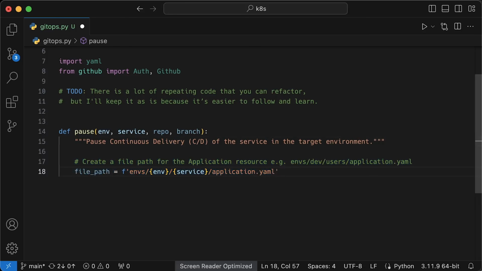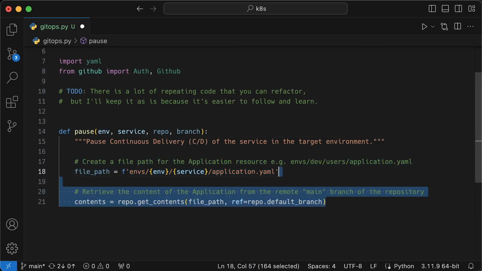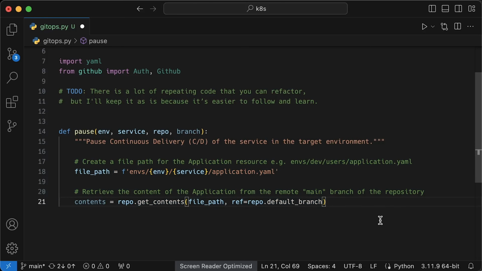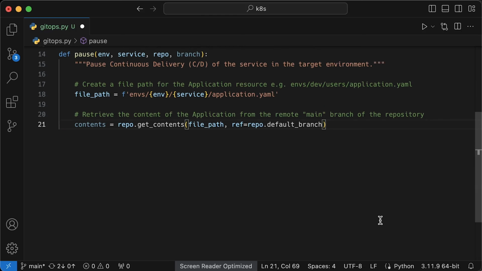First, we need to create a file path for each application.yaml file inside each service. For example, this path might look like this. Next, we need to read that file. Remember, you're reading a remote file located on GitHub, not a local file. You need to provide a file path and the branch. The branch will be created from the main branch during this operation. We need a new branch to create a pull request.